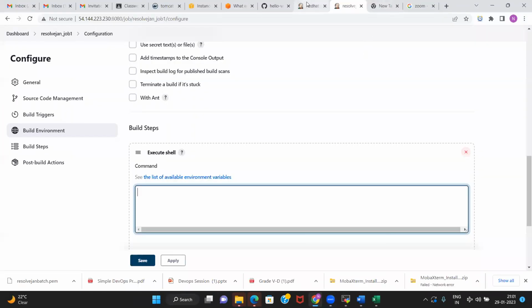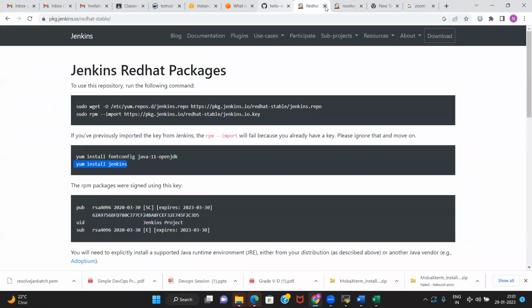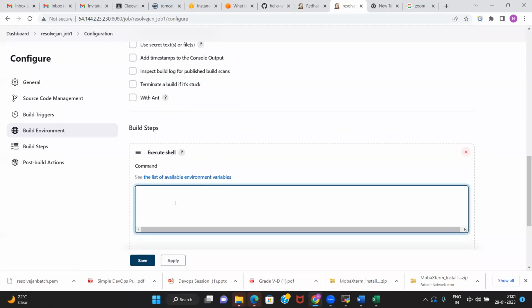So let us do it. What I want to do is say, let us do echo hello world. Also say mkdir my folder. Let us do this. Let us create a folder as well.